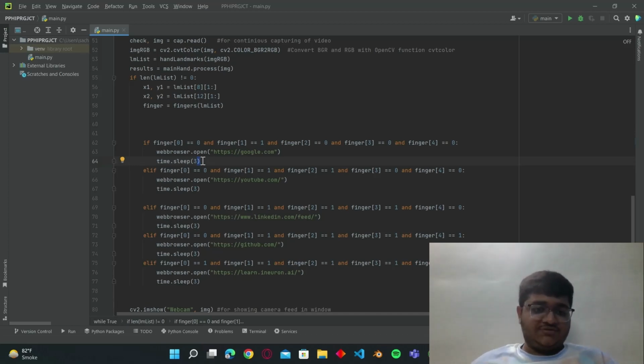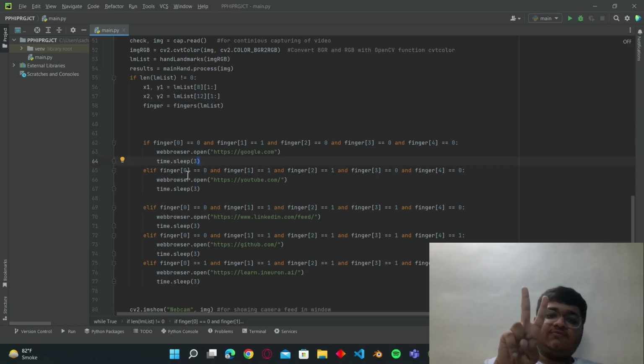process the request. Then we have set another if condition: if two fingers are up, the first two, then it would open YouTube. If the first three fingers are up, then it would open LinkedIn. If the first four fingers are up, then it would open GitHub. And if all the fingers are up, including the thumb, then it would open iNeuron. We have taken a buffer of 3 seconds in every process.